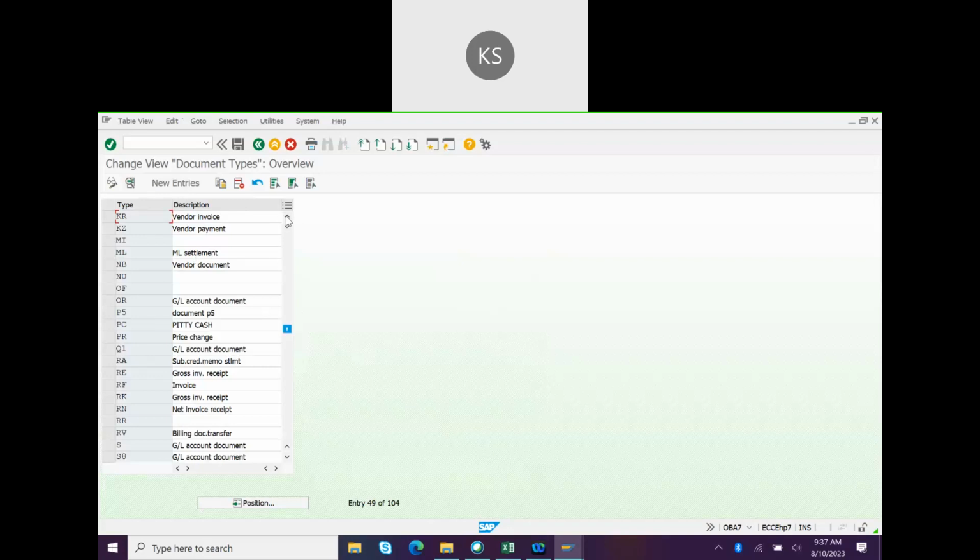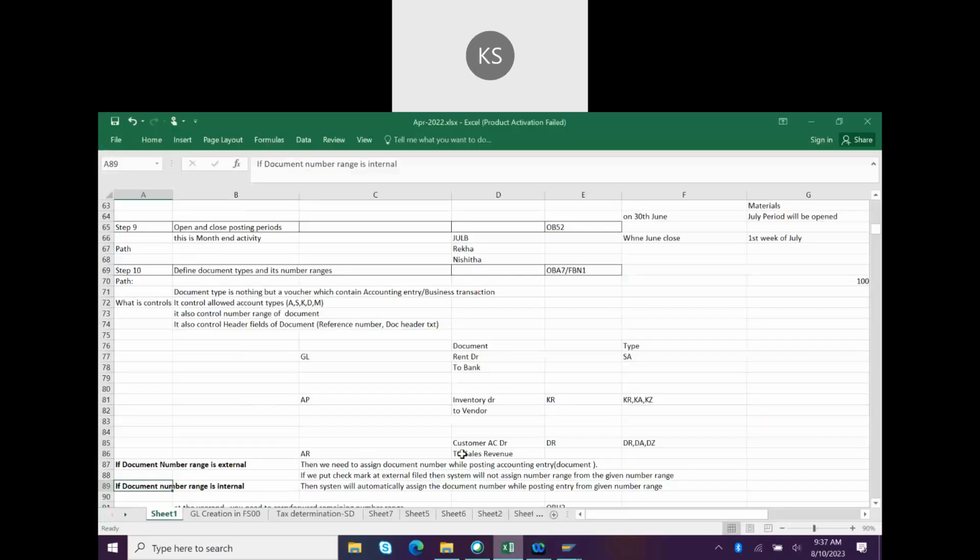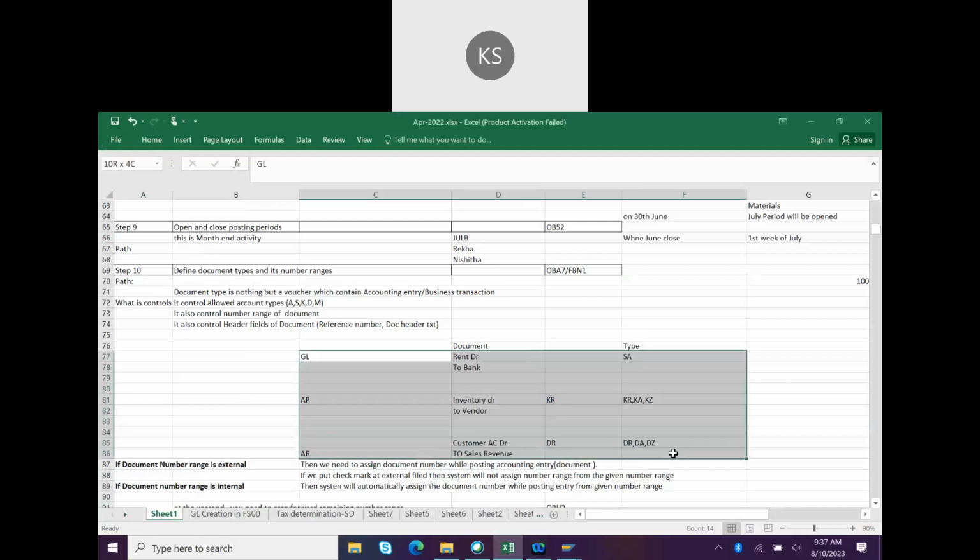If you want, you can create. When you don't find the document type, suppose you have some typical entry for which SAP has not given one. SAP gives document types for almost all the modules like GL, AP, AR. For each module, the document types are given. Okay, so you can note down this example.